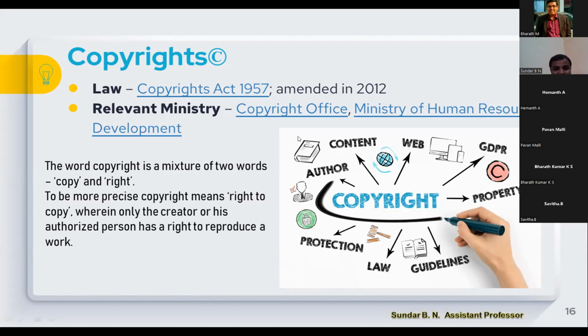To be more precise, copyright means the right to copy, very simple, wherein only the creator or his authorized person has the right to reproduce a work. Unless authorized by the owner of the copyright, other persons are not eligible to duplicate the particular thing. So copyright is a grant giving the exclusive right to the creator to control reproduction and adaptation for a certain period of time.